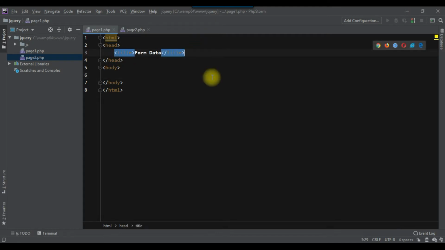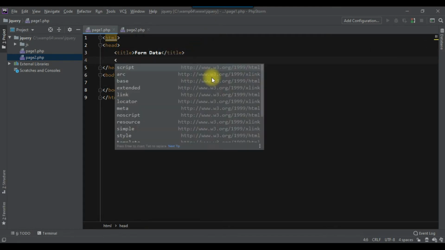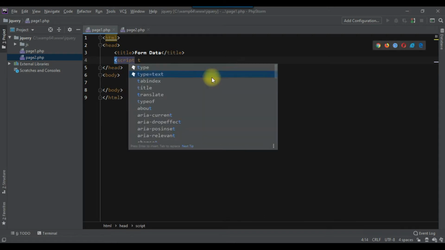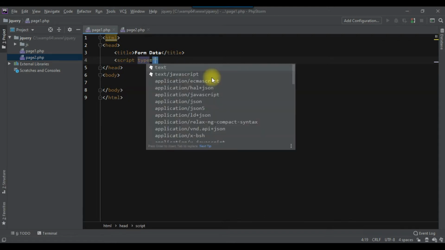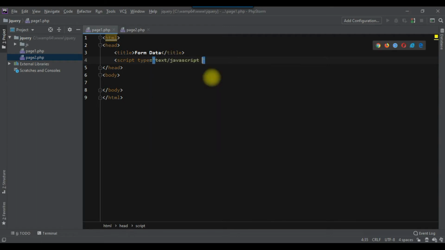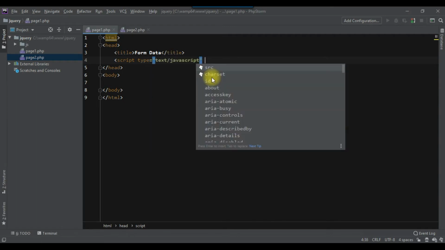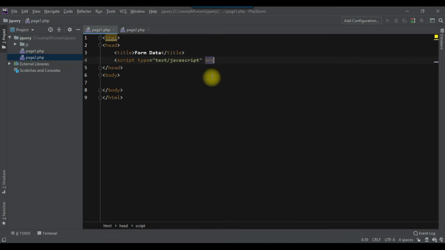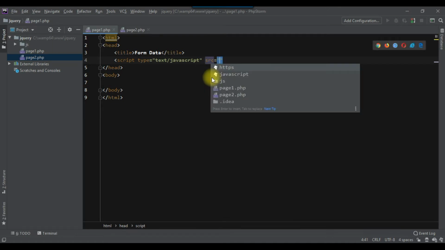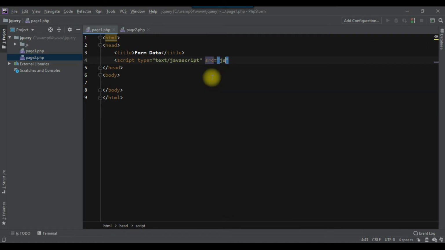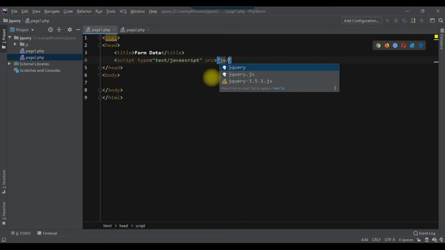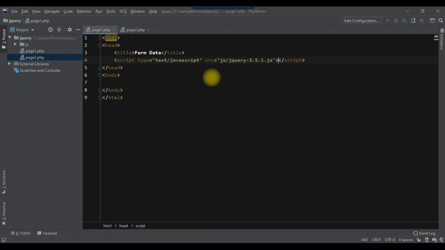Let us first integrate jQuery's official library. So script type is equals to text slash JavaScript. Specify the source of the file, which is actually kept inside the JS folder. Okay.